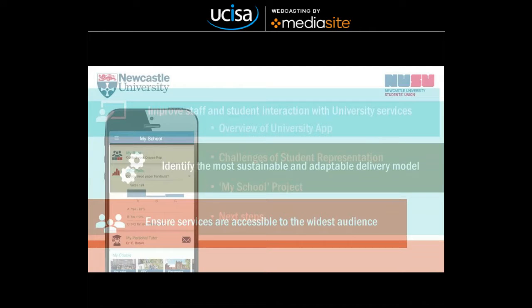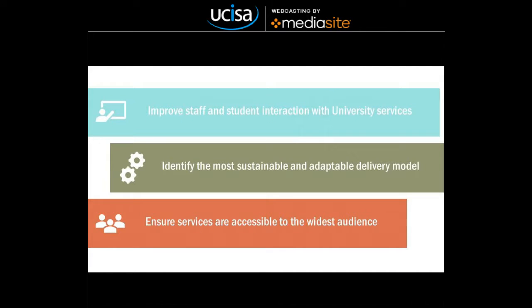So to begin with, back in 2014, we decided to develop an app. And we wanted to make sure that the technology was customer focused and to ensure that our staff and students' experience of our IT services were accessible and readily available on any device. So we needed to make sure that whichever development approach we took was both sustainable and adaptable, given how dynamic the mobile marketplace can be. And like I said, ensuring that it's accessible on any device.